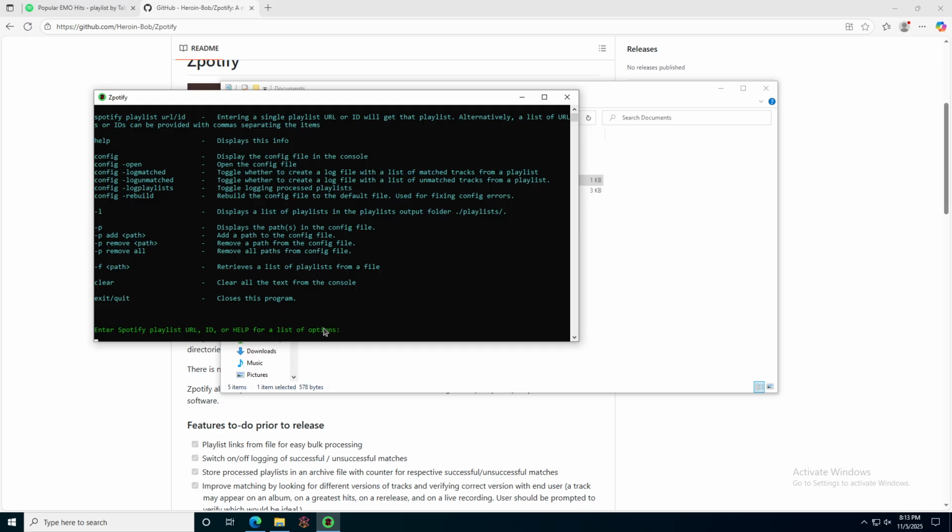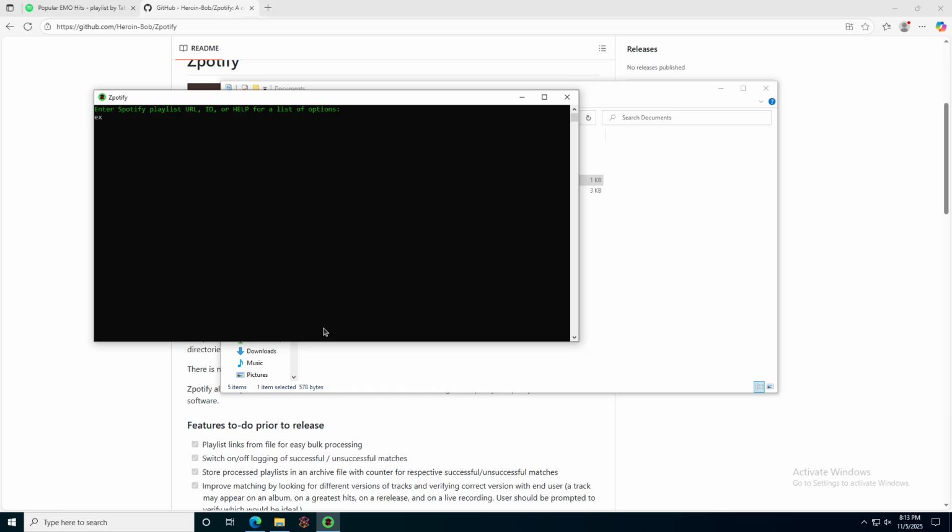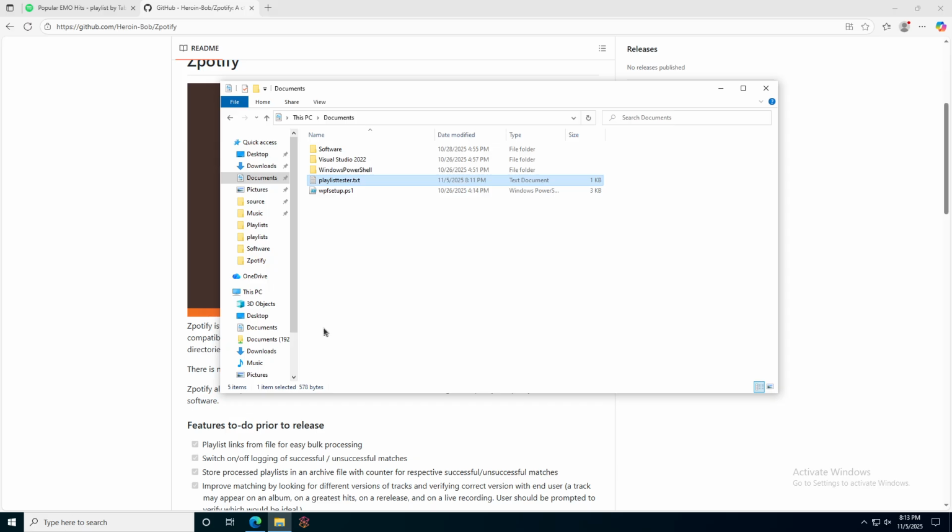So yeah, I think that's really about it. The only other options are clear and of course we have exit. So yeah, that's a little bit more detailed explanation of the features of Spotify.